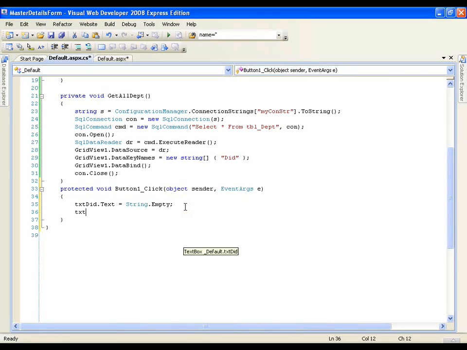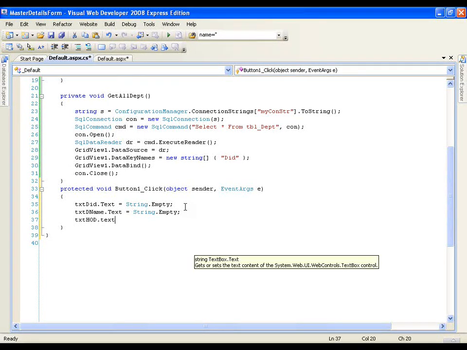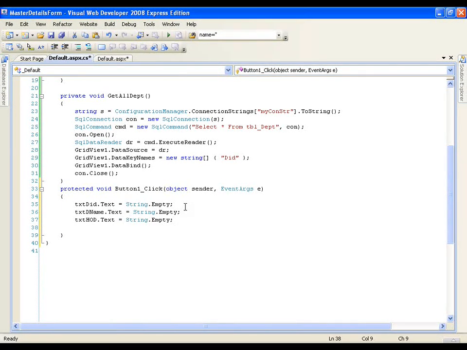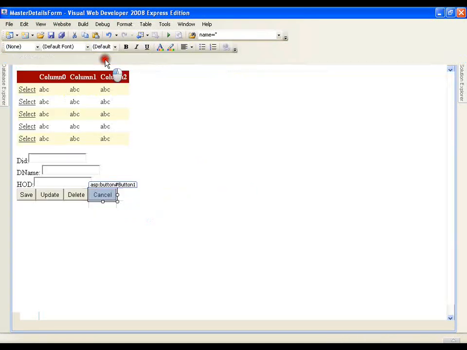The same way txtDepartmentName.Text equals String.Empty. That means I am clearing the text. txtHOD.Text equals String.Empty. After clearing all the text, I'll call GetAllDepartment method. That means I'm refreshing the grid view. I'll save this. Now my cancel button code is ready.